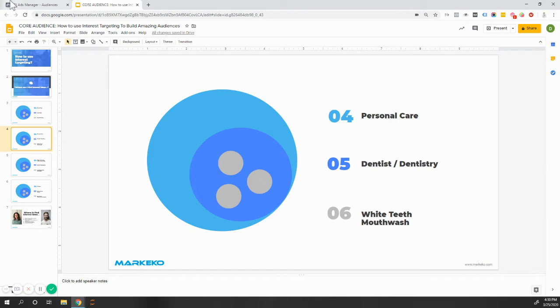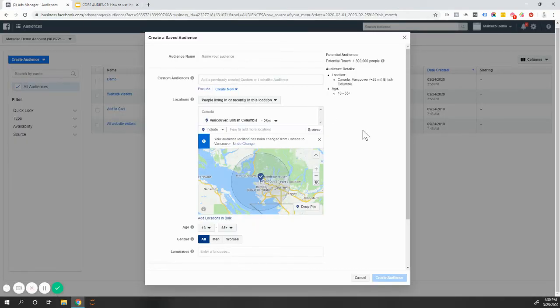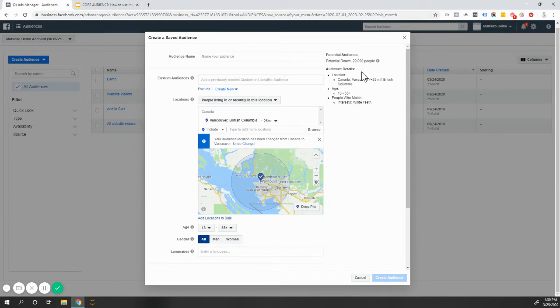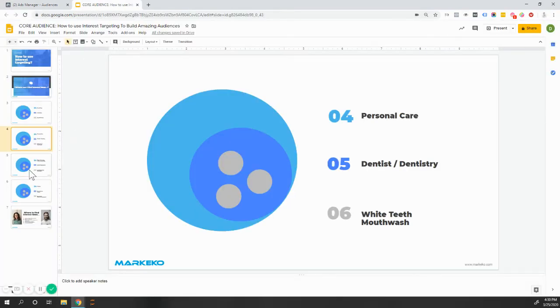So when you go to your saved audience, let's give an example. Let's say I'm in Vancouver, British Columbia, and I'm targeting everyone, 18 to 65. We're not going to talk about demographics right now. But if I put in white teeth, it's going to show me that I have 29,000 potential customers in the Vancouver metropolitan area that are interested, or actively interested, in that topic. So those are a better match for the type of audience or product that I'm doing.